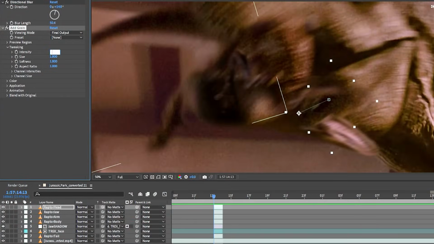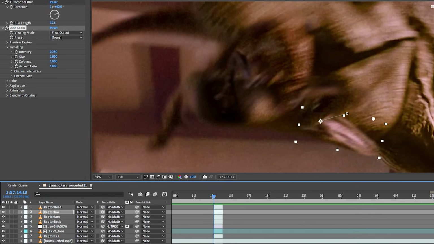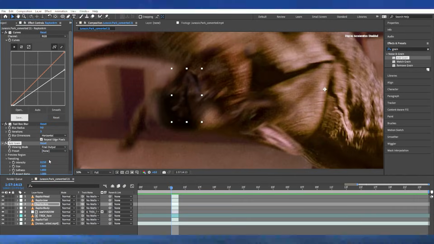All right, really futz with this grain way too long. Let's add it to all of them. Copy and paste that. Paste onto the arm. And now you made a dinosaur. This is for you, people. I do this for you. Maybe myself a little bit. Enjoy.